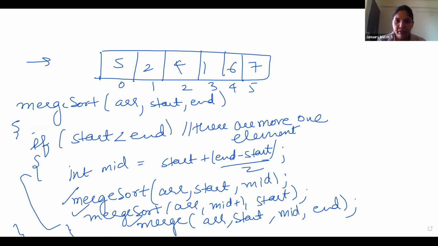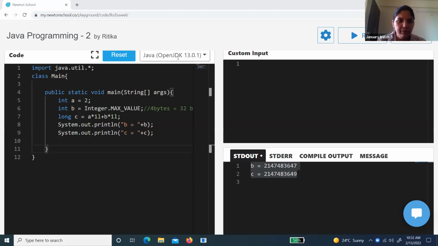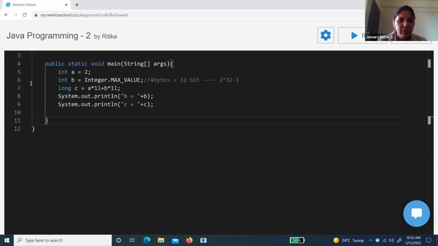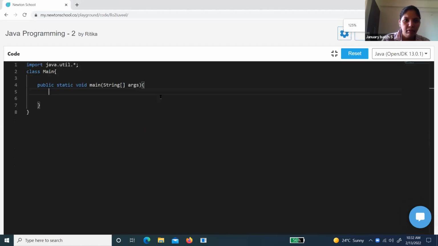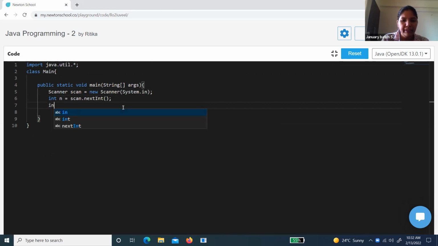Okay, then let me share my screen here. So let us quickly, we'll be taking the input from the user only for everything. So let me write a Scanner class. Let me quickly write Scanner, System.in. First we will take how many variables are there, scan.nextInt. And then we'll declare the array.